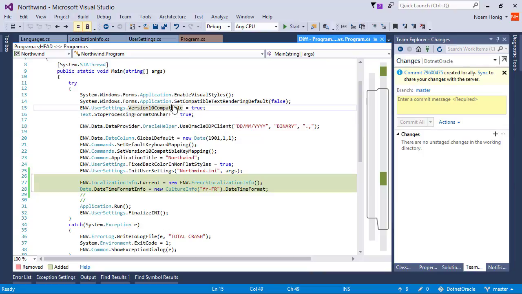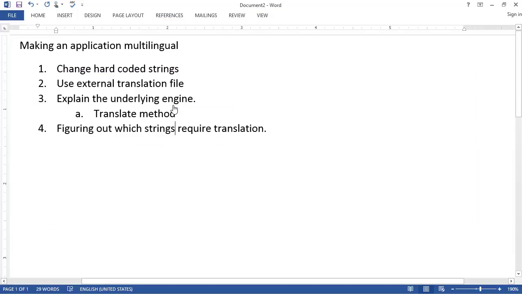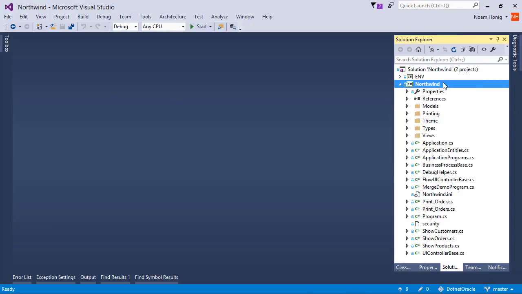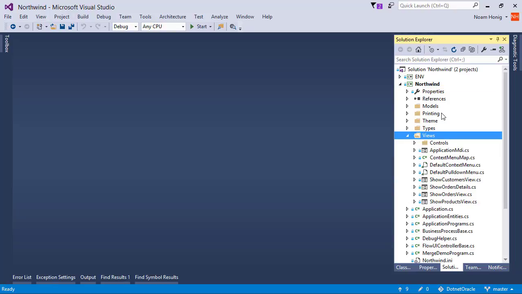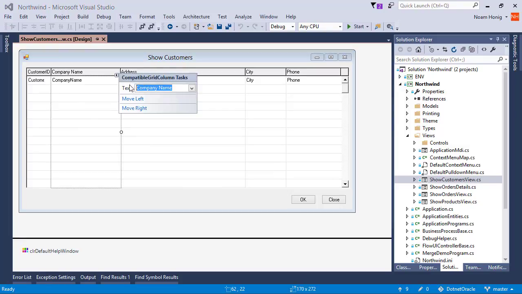Next, let's go and talk about the dynamic strings. Our application has a lot of strings in it that come from different places in our code, and we may want to create a translation file for those strings. For example, let's say that we have our customers screen, and in here we have company name in the title of this column, and we want this to be language specific. So the first thing we need to do is to create an external translation file.